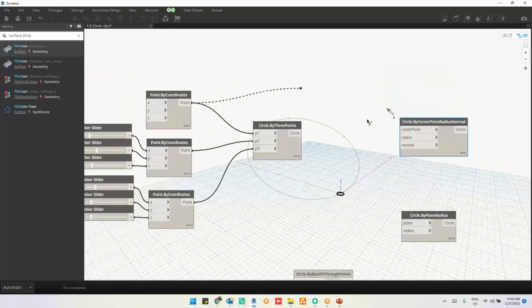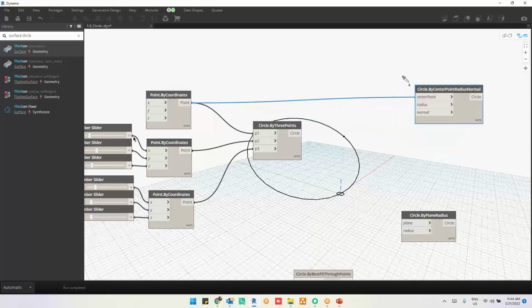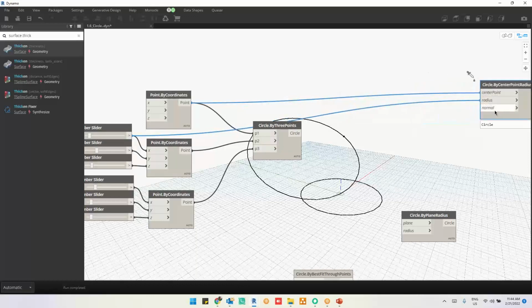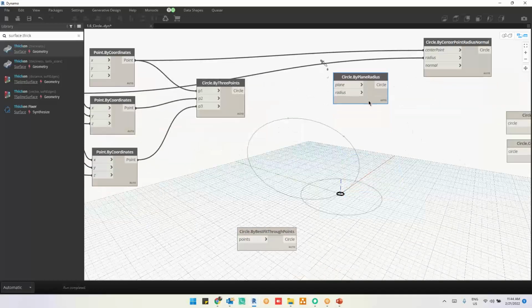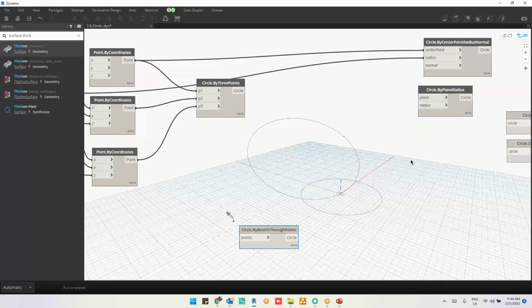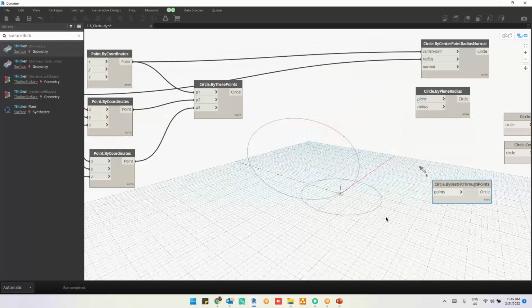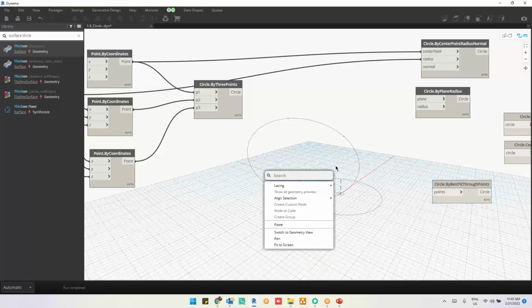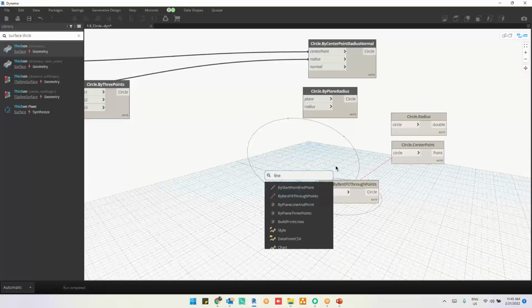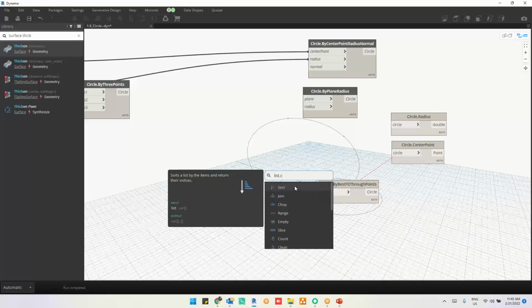Well, Circle.ByCenterPointRadiusNormal. The center point is going to be this, the radius something like this, and the normal in which direction? Vector. Again, you need a vector. So you can connect any vector, plane or whatever to this. Circle.ByPlaneRadius, we already played with this. If you have any points, let's start creating.